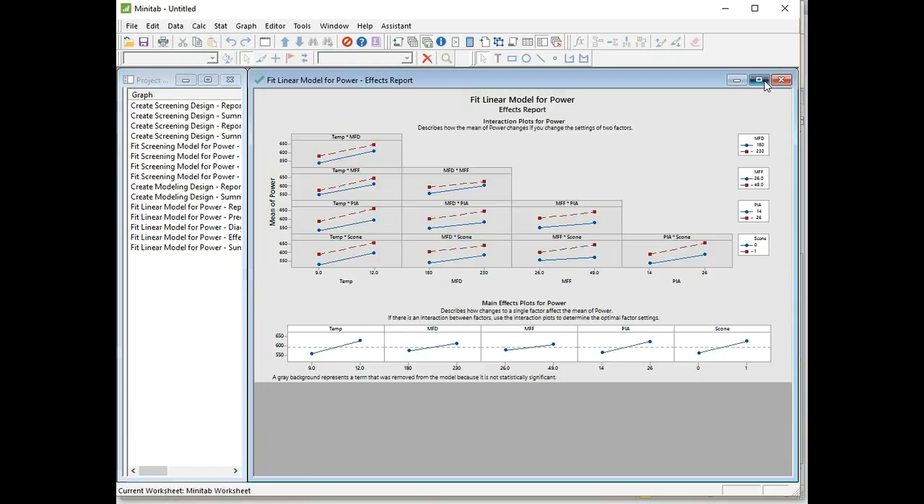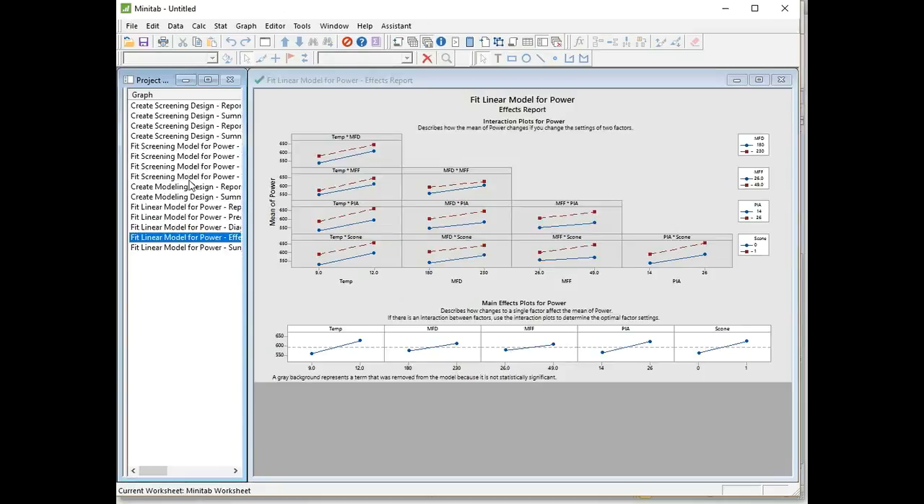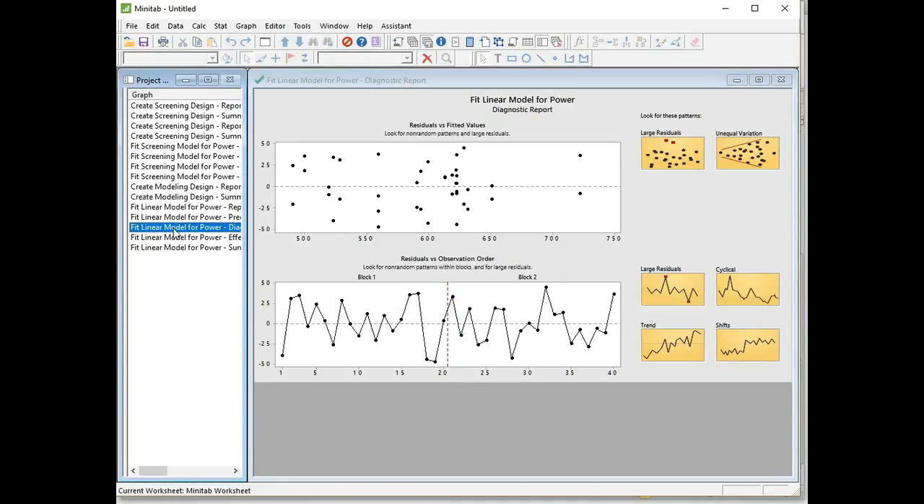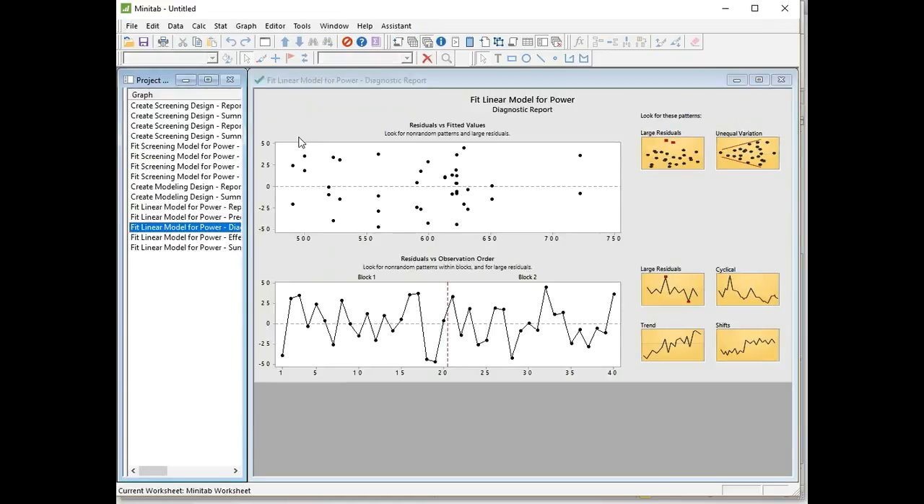And that's the effects report. So here again shows all the interaction plots, and none of those are significant because they're all grayed out. And we just have our main effects plots below, and this is for our significant factors. And you can notice it's the high level one in each case that's giving the best response for us. Again, diagnostics report, there's no issues with our residuals, and again we sorted the data, so we don't really need to look at that.